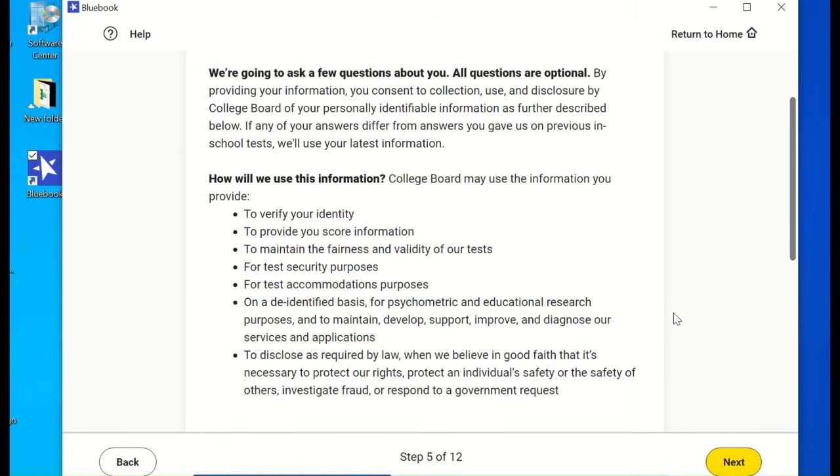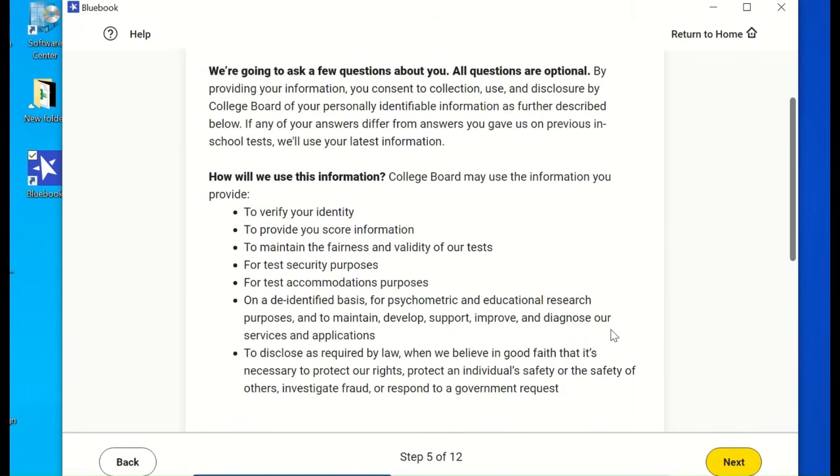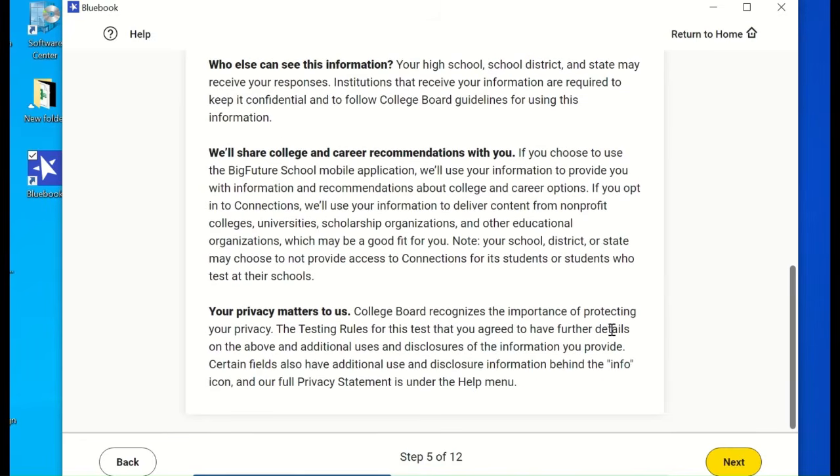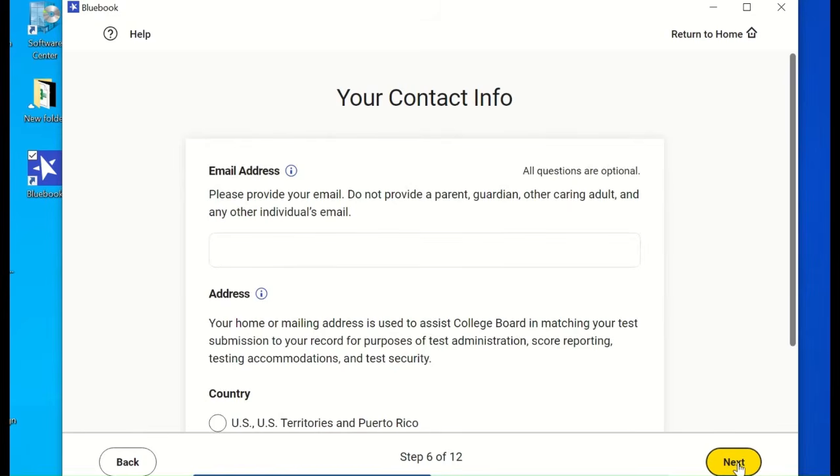You're going to answer a few privacy questions, but remember they're all optional. But it tells you what they're going to do. Share college and career recommendations with you. You might want that information. Click Next.